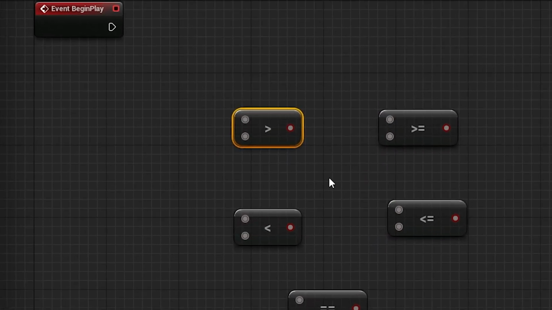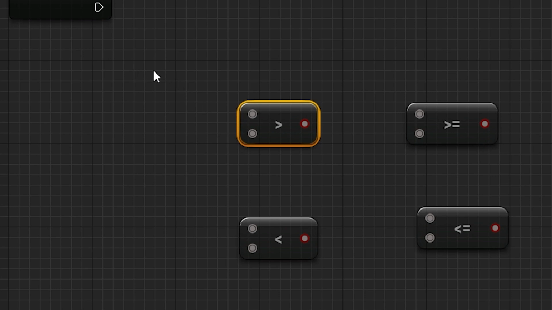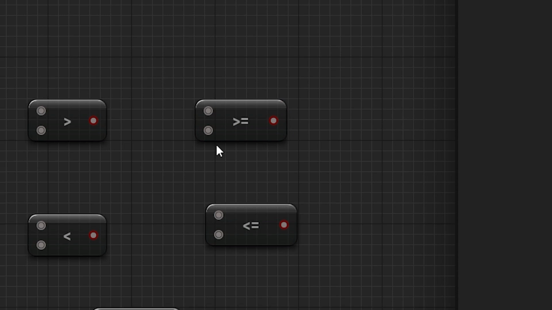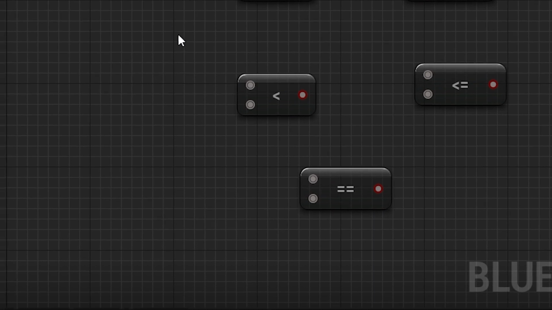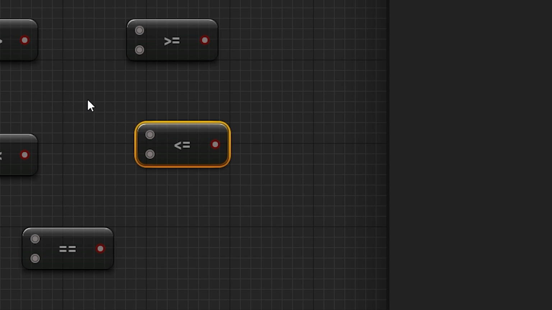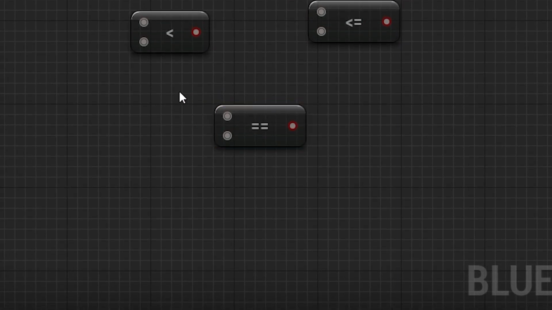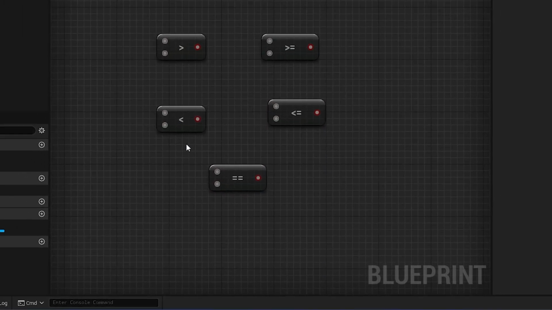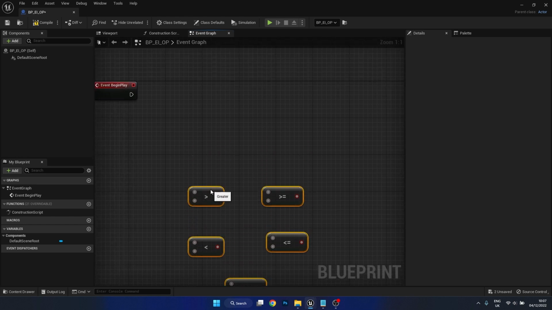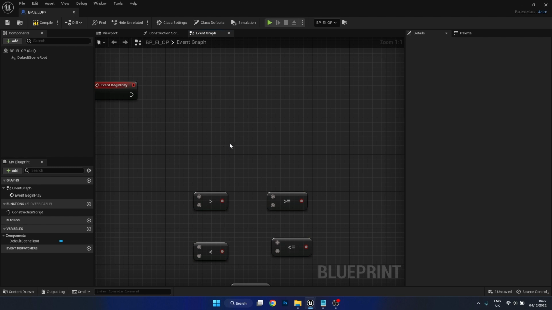The first one, greater than, checks whether or not value A is greater than value B. The second one, greater than or equal to, checks whether or not value A is greater than or is equal to value B. The third one checks whether or not value A is less than value B. The fourth one checks whether or not value A is less than or equal to value B. And finally, the equals checks whether or not two values are equal to each other. So that's basically what these nodes do. They're pretty easy and very straightforward to understand. But let's look at how we can use them to build some basic logic.